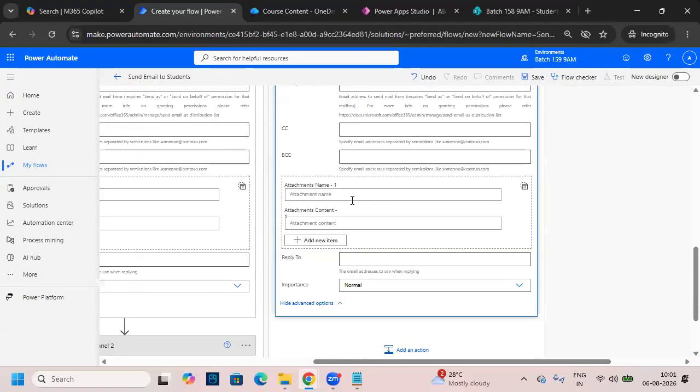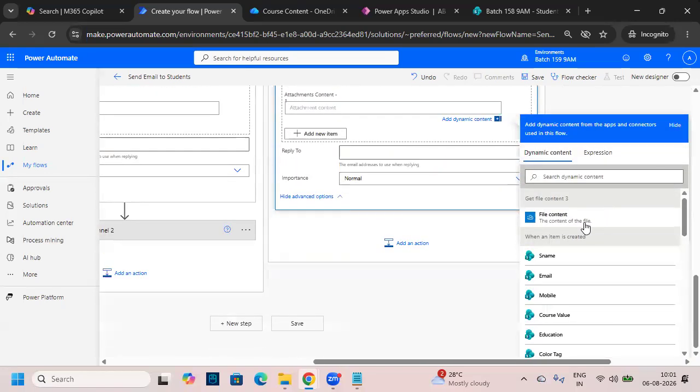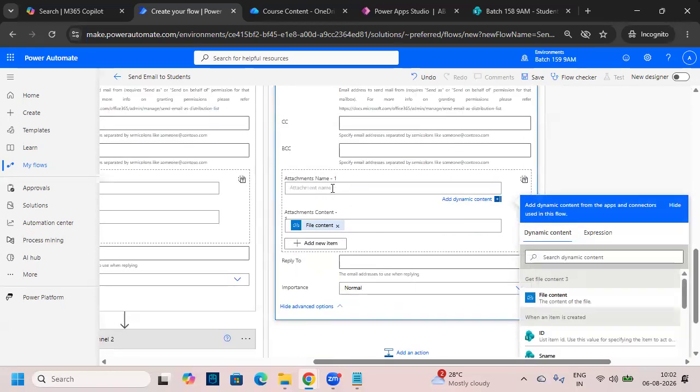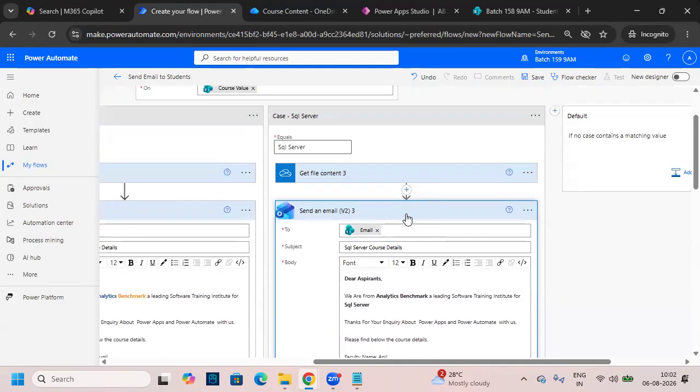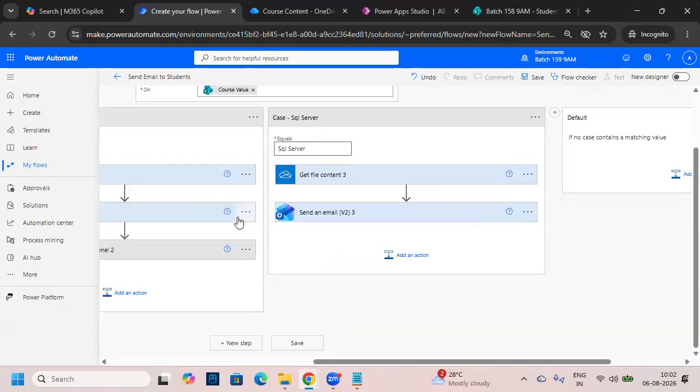I'll go and add the course content. Let me go and take it from the get file content and pass the file name. SQL server dot PDF. Right. Okay. Now it is done, guys. It is done. So now, sorry, one more thing we need to do.